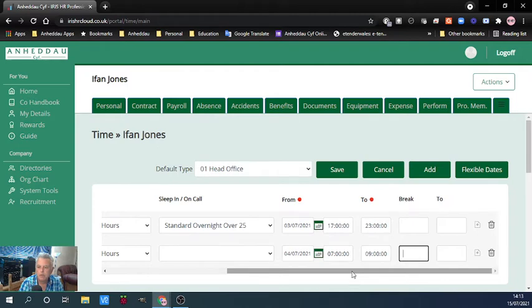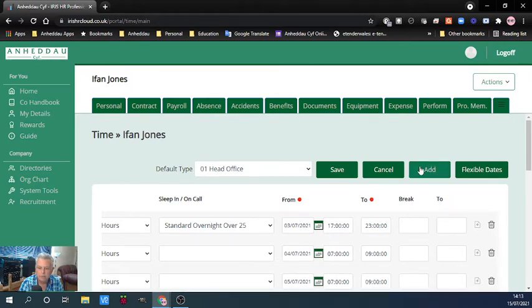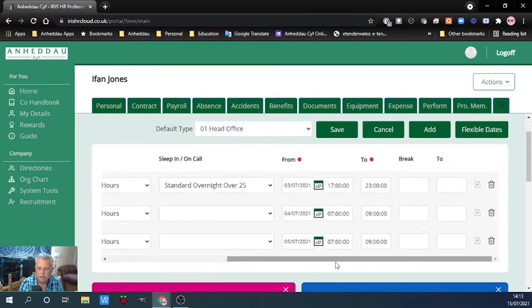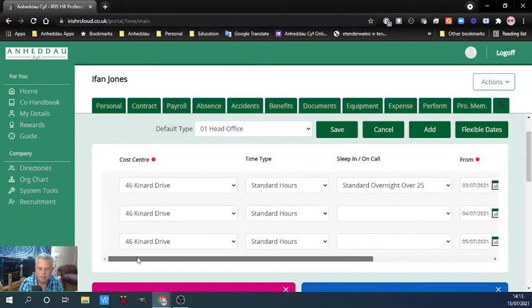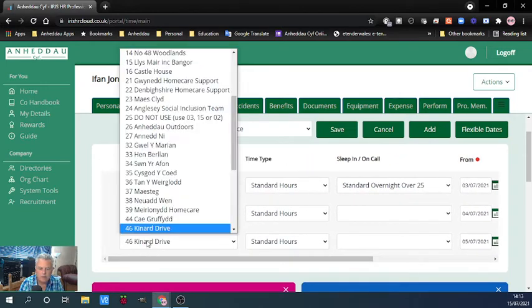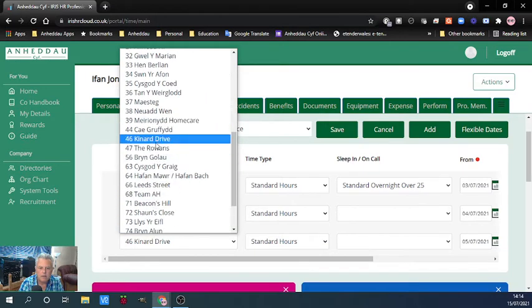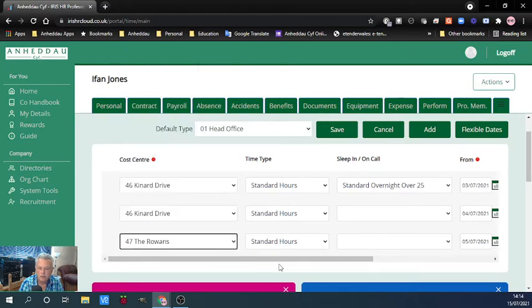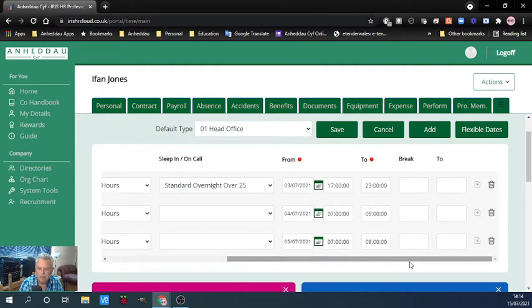Okay, so we'll add another one just to show you a difference. So again, it's gone to the next day. So let's say that we were in the Rowans doing our standard hours, and we just did a 7 p.m, which is 19, see, and to 10.